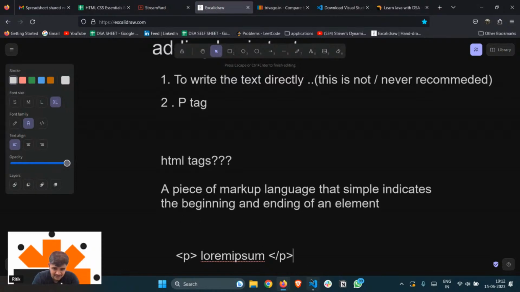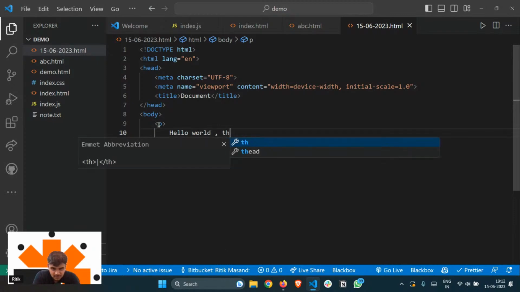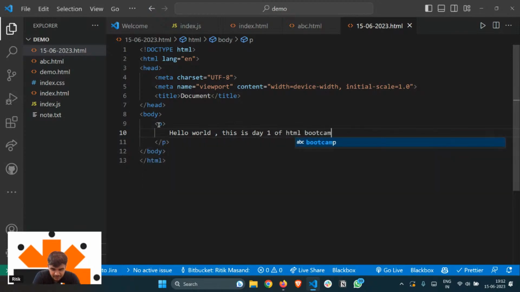So without wasting much time, let's come here quickly and make a paragraph tag. So I make a paragraph tag here, and now I can add any text that I want. So let's suppose I'm adding a text, hello world. This is day 1 of HTML bootcamp.